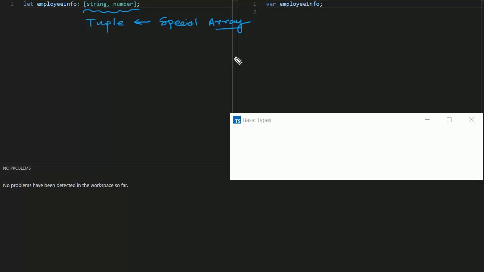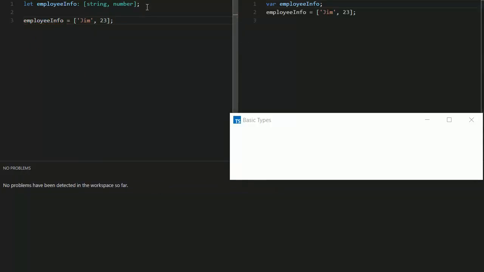In this case, employee info can only accept the string type and the number type. So in the first example, I have assigned Jim and 23. If we define string and number, the first should be exactly a string like Jim, and the second should be a number like 23. We can't use it vice versa. It needs to be matched exactly.